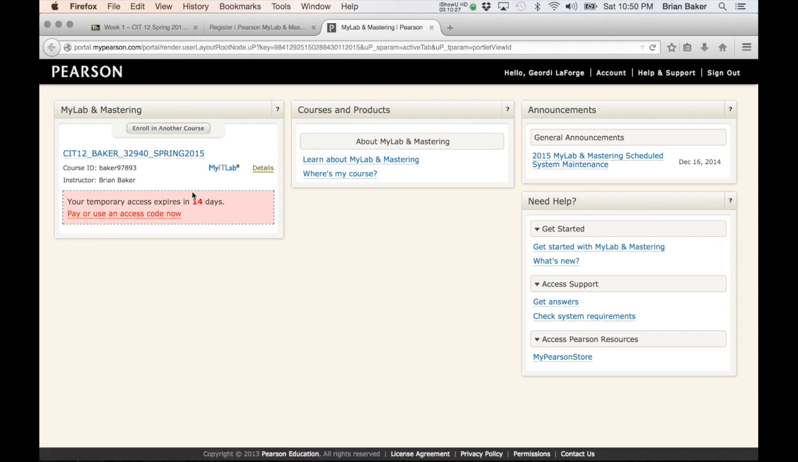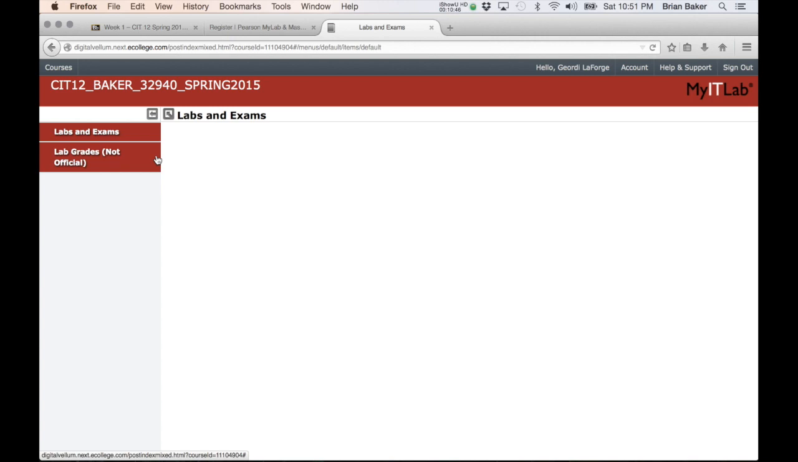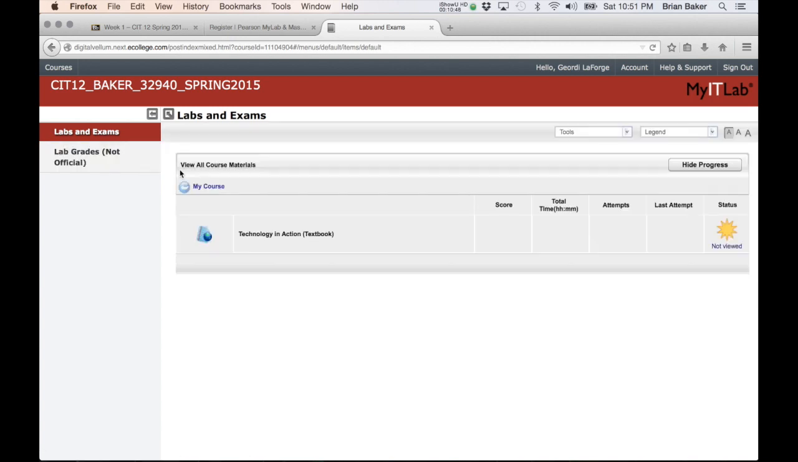If you let this collapse, your whole class will disappear, and they'll send you an email with a link that you can then use to essentially pay for it and get back into the course. But regardless, we're just going to click on the course so you can see what MyITLab looks like. So this is what we'll see here when it eventually pops up.